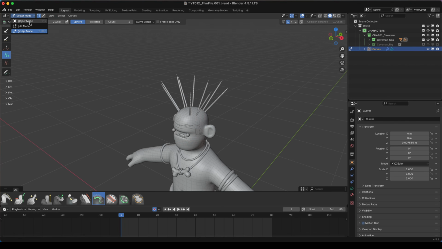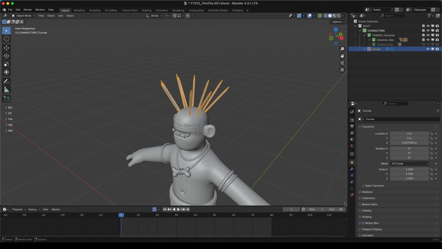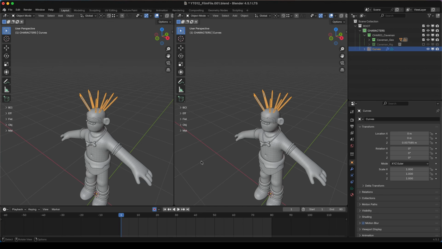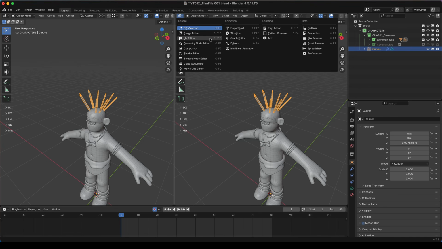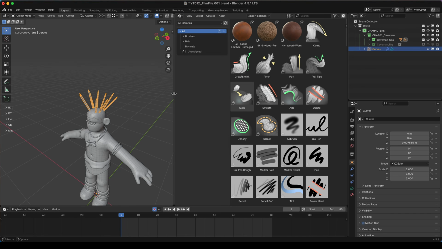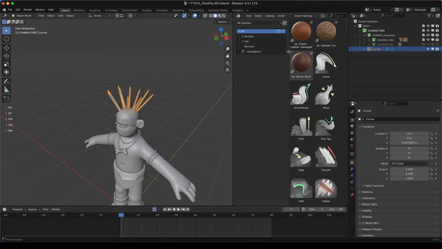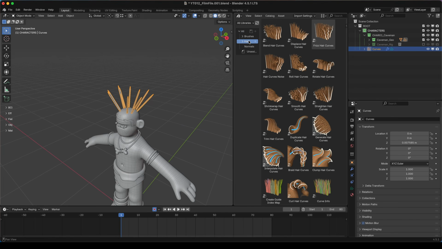So let's go from sculpt mode back into object mode here, and we can go down to the bottom right of our little window, and we can drag out another window. We'll just snap it to the middle. We're going to change this from 3D viewport all the way over to asset browser, and that's a lot of screen real estate, so we can kind of drop this down and close it. And I'm just going to go to hair.